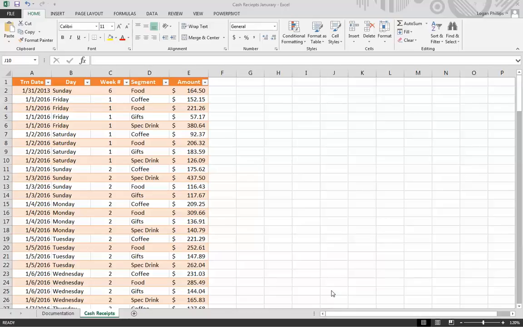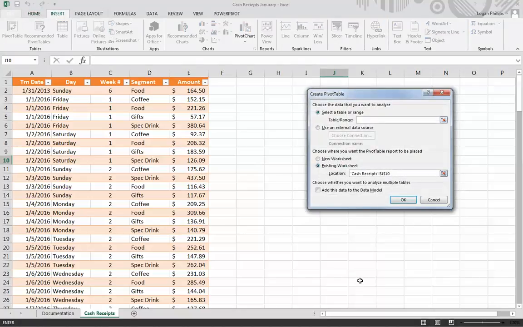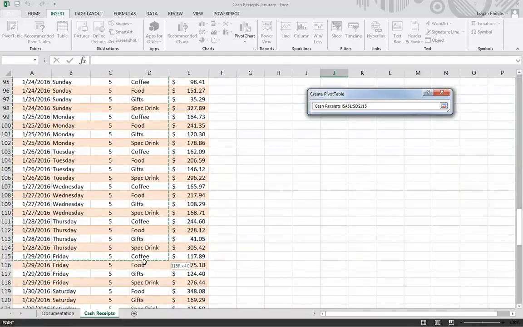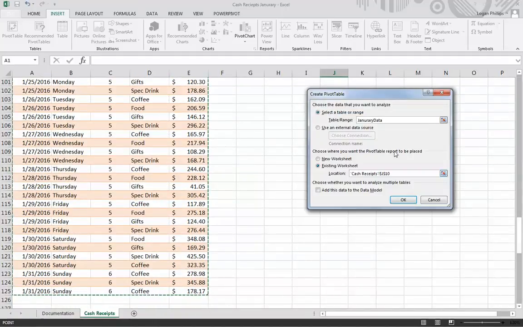To create a pivot table, it's going to be your Insert tab. So make sure you select your table, go to your Insert tab, and then we're going to go to Pivot Table. Our pivot table dialog box should open, and we're going to make sure we select the table or range that our January table appears in. Okay. And we're going to want to create this in a new worksheet.